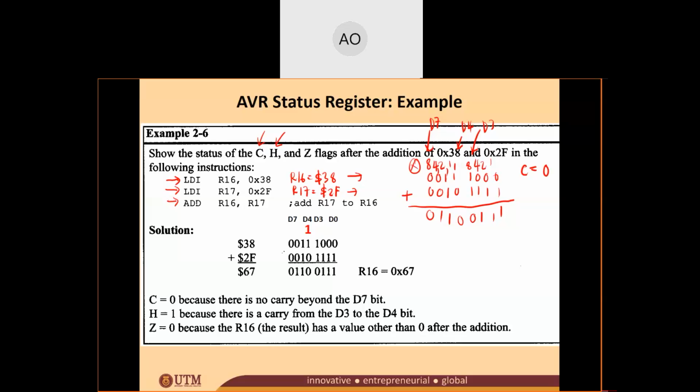Okay, next we look at the H. Is there any carry from bit 3 to bit 4? Yes, you see here you have a carry kat situ. After you did this addition here, you have a carry there. So what happens is H automatically becomes 1. And last but not least is your Z flag. What happened to your Z flag? Since the result here, you got a value inside of this R16, so Z flag automatically becomes 0.